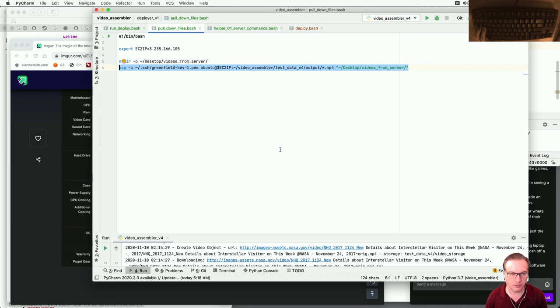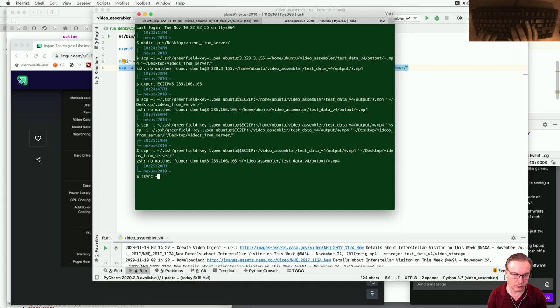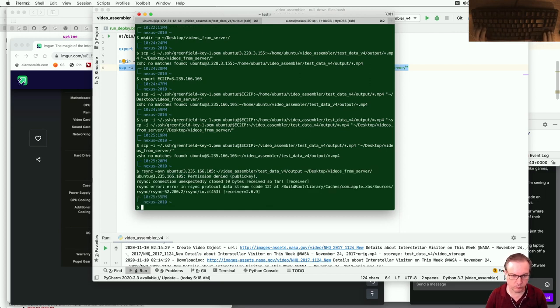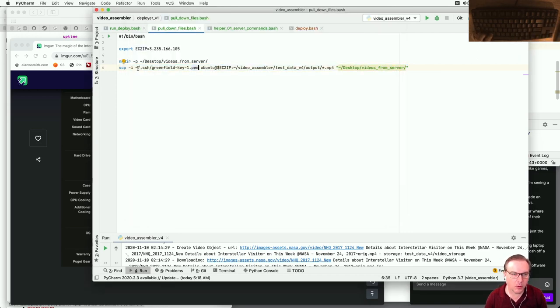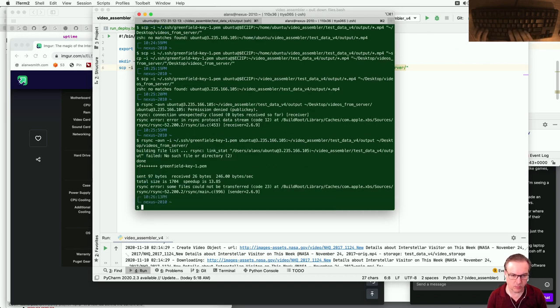I should use rsync if I can remember how to do rsync. Rsync, AVN. Desktop. Videos from server. Oh, public key. Does this work? Nope. Users out. Wait, link what?